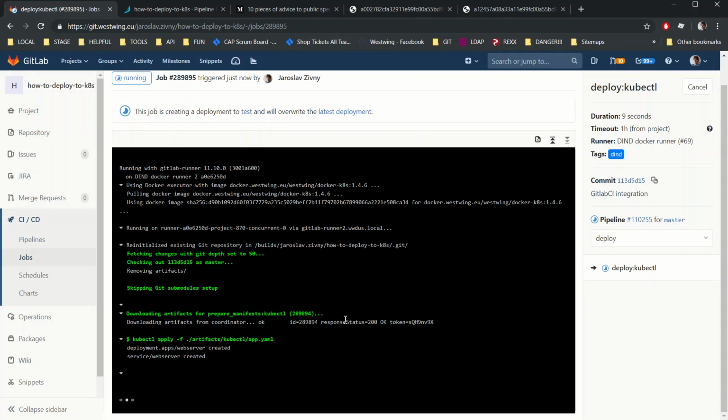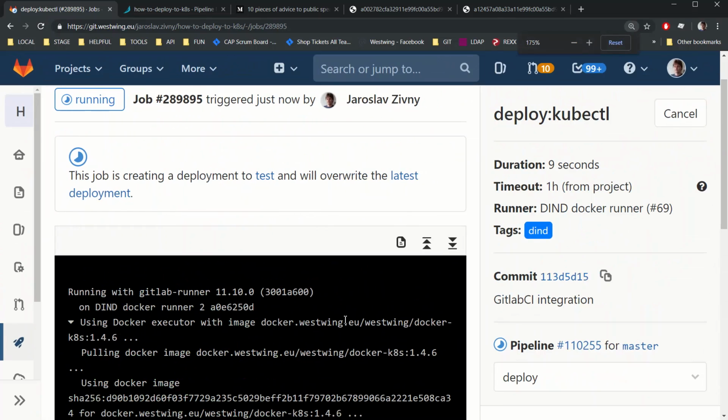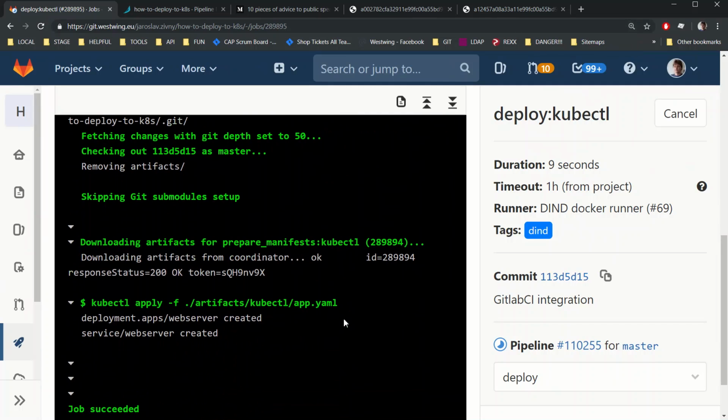Yeah. So here, increase the size. Here we are doing the same stuff that we did from the localhost, from my machine, what we saw. Here we are doing it from the GitLab runner. And what it does, it just runs absolutely the same command as we ran before, and we see that it was created.